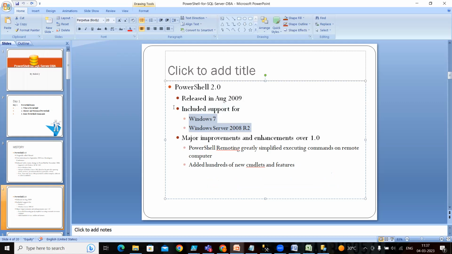And they made major enhancements compared to 1.0. They gave remoting. What does the remoting feature mean? You can perform an operation from a single computer to hundreds of computers. Before, whichever host you were working on, you had to go to that host only and execute the command or run the script. But after PowerShell version 2, you can run a simple script against hundreds of computers. Getting it or not?